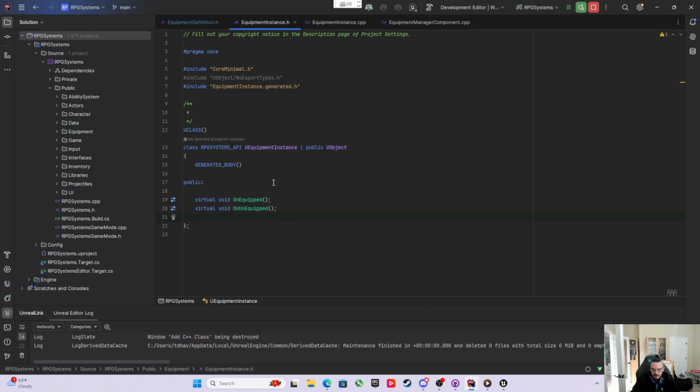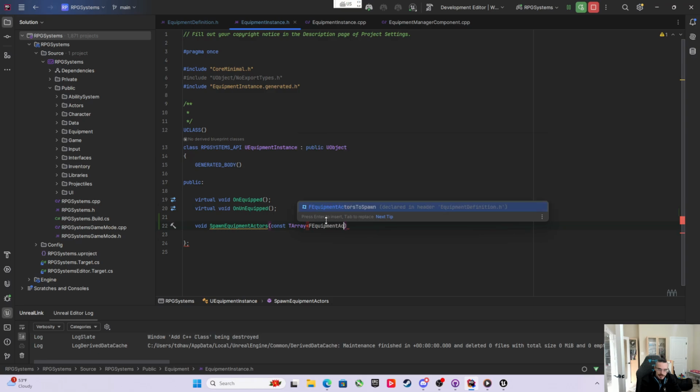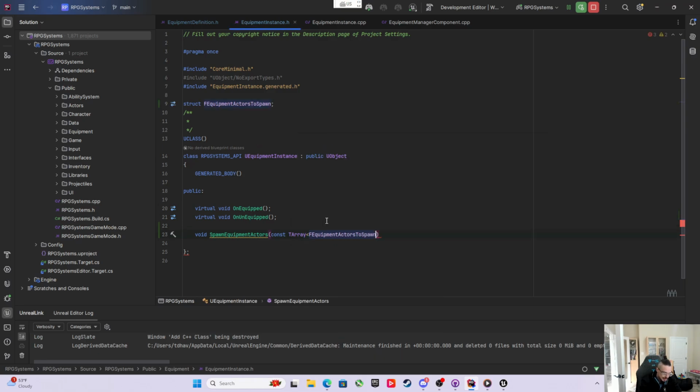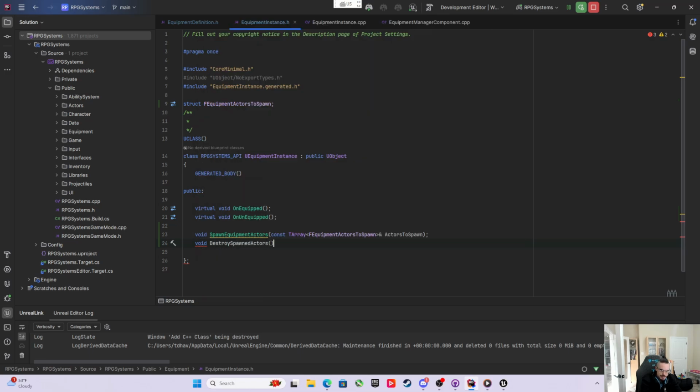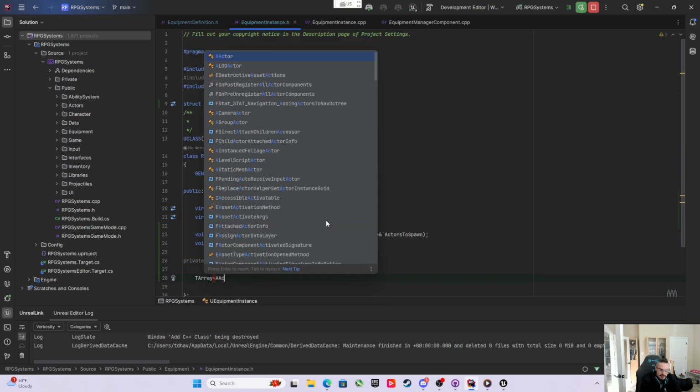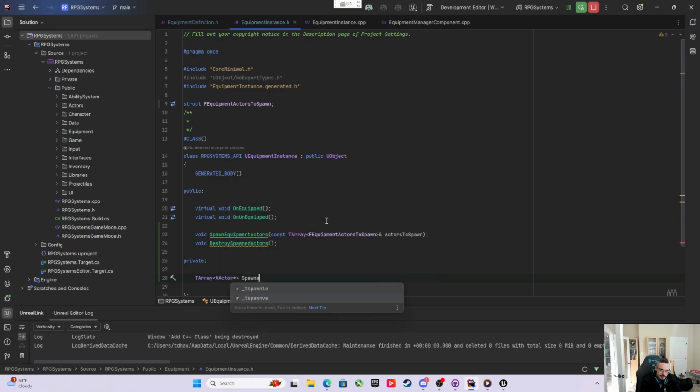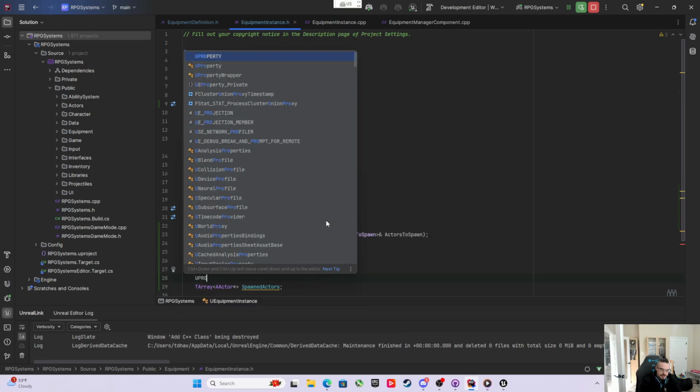Okay, I got ahead of myself making the equipment instance and unequipped, and then I never got to it, but it's time to get to it. So in the public section, however, we need two more functions. I need void SpawnEquipmentActors, which will take a const TArray of FEquipmentActorsToSpawn that we can do a forward declaration by reference called ActorsToSpawn. And then we need a void DestroySpawnedActors, which means I need to keep track of them. So I'll need a private section with a TArray of actor pointers, and we'll just call this SpawnedActors. Give it a UPROPERTY, and that's it.